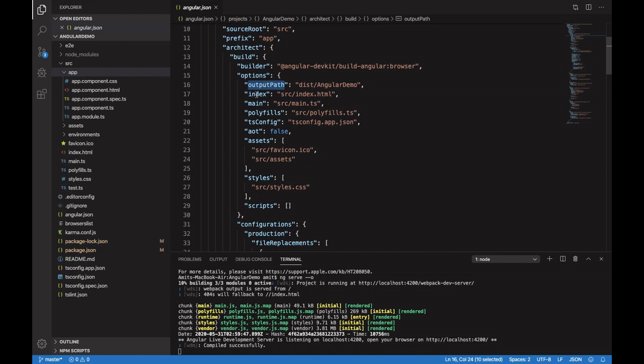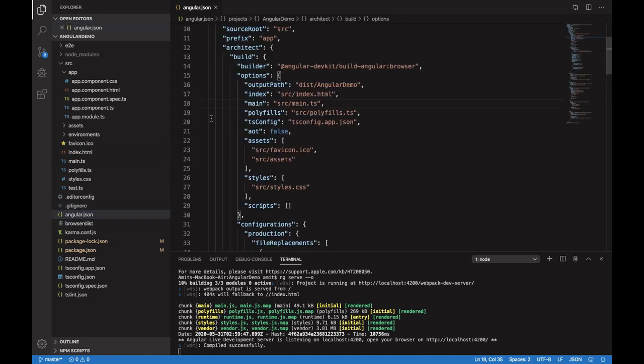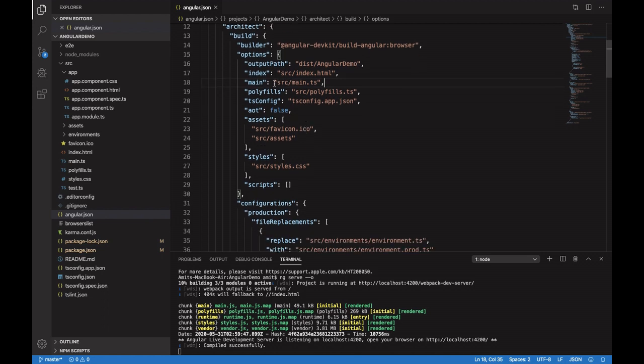Okay, index, this is the name of the index file. If you hover on it, it will tell you the path of a file to use for the application's HTML index. So this is the index.html file. If you want to see this file, you have to go into the source folder, and here you can see this index.html file. This is the main index.html file, where you will get the link for all other JS files.